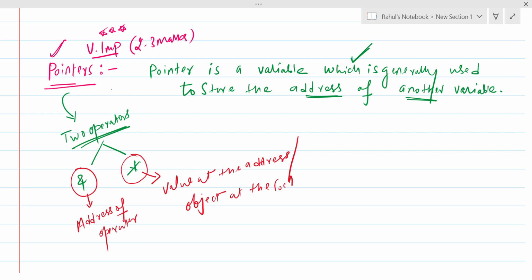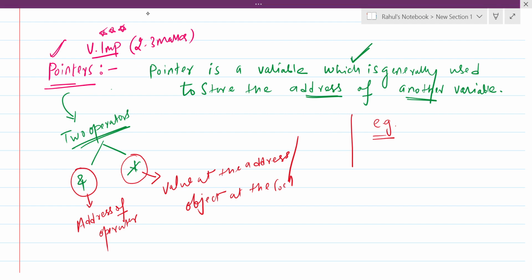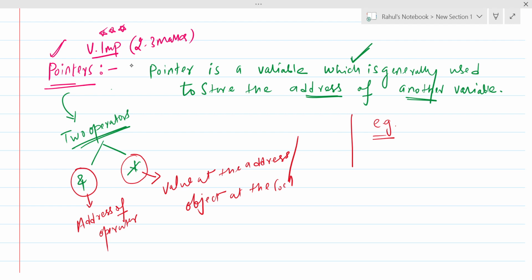Correct? Now, how to declare a pointer? A very simple way for declaration can be like int star ptr. So what does this mean in int star ptr? That ptr is an integer pointer which can hold the address of an integer variable.